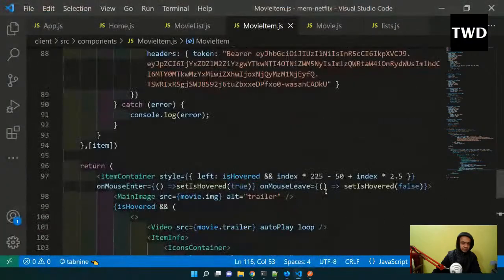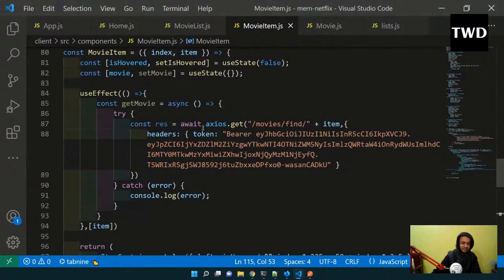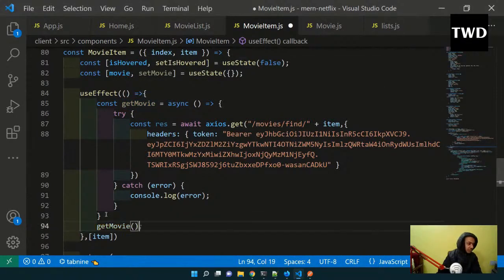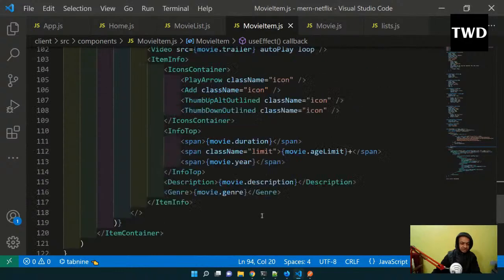useEffect is not defined. It always happens with me. Okay, useEffect is also not defined. I got a very good error also. So getMovie I have done, but I have not even called the getMovie. See, it is showing like this. So we have to call it also. Like this, now it is done.